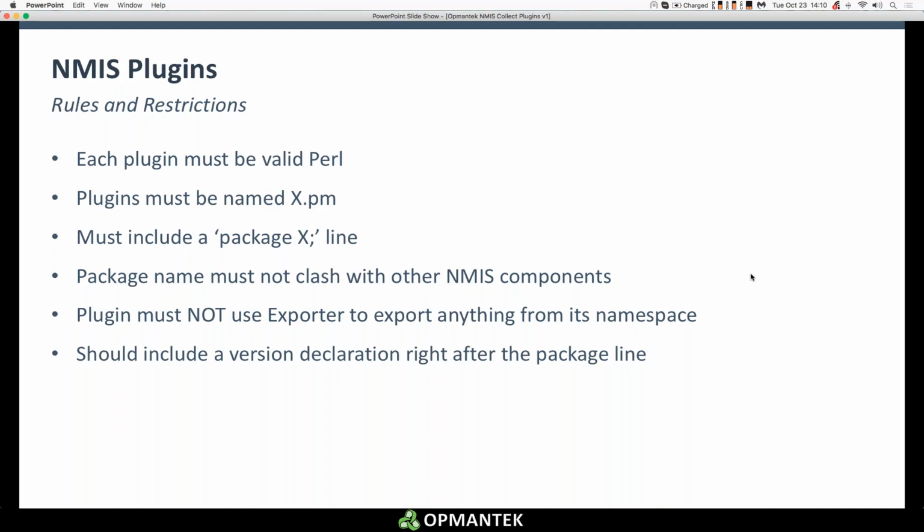The package name must not clash with other NMIS components, and this is vital. You can't take an existing NMIS component, copy its name, and use it as a name for your plugin. You should also not repurpose the names of any NMIS models or NMIS graphs. So even if you're writing a plugin to work with a specific model of device, let's say checkpoint devices, you don't want to copy, for example, the name model-checkpoint.pm and use that for the name of your plugin. NMIS won't like it. You'll end up with an error and it will not process that file properly.